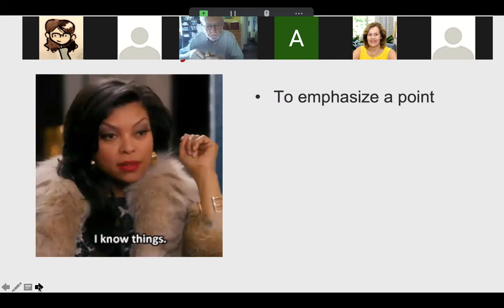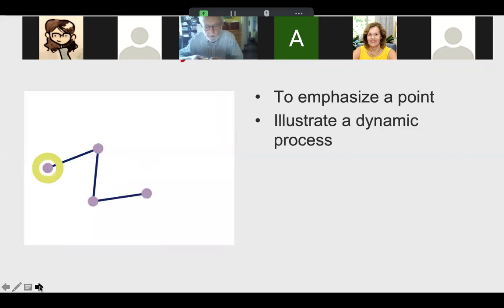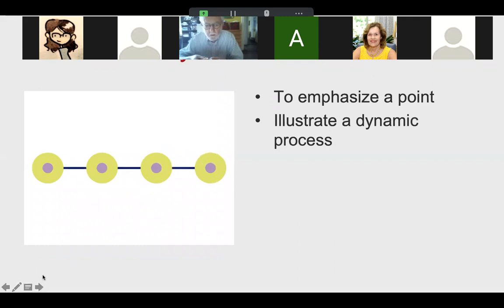We want to use it if we're going to emphasize a point. Certainly, you can have content on a slide, and it can be very compelling, but sometimes animation just gives that little tiny edge to really drive the message home and make people remember what it is that you're trying to say.